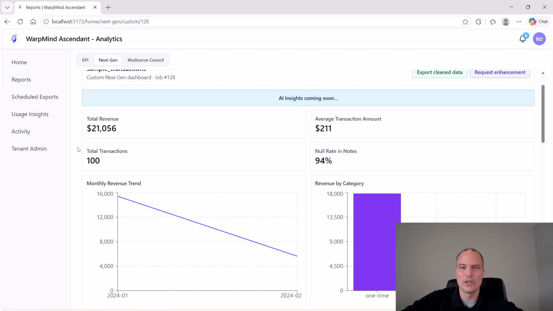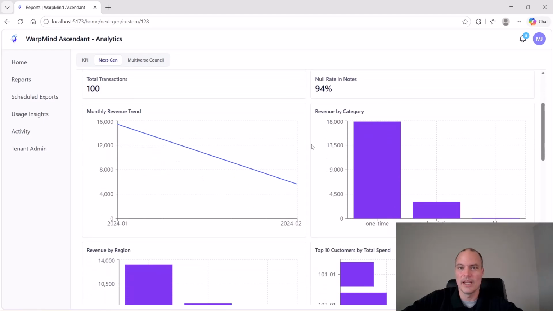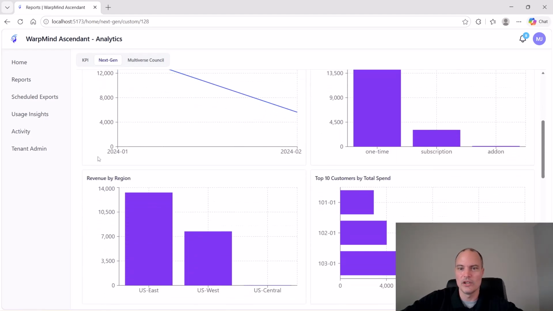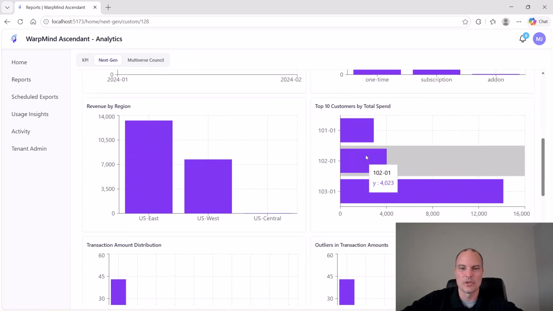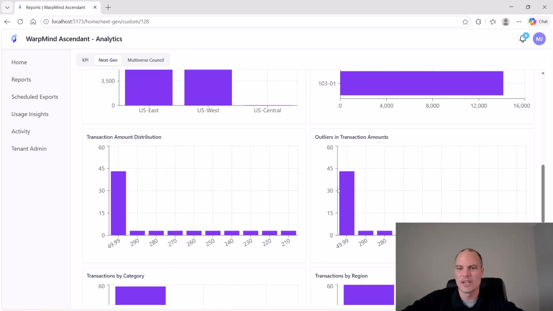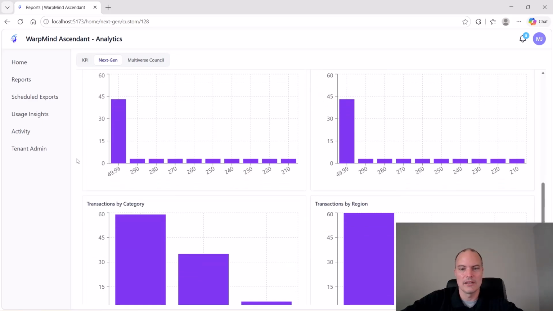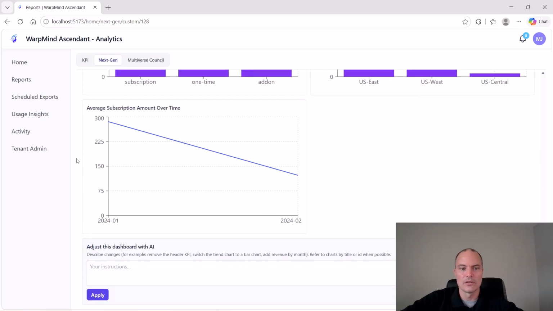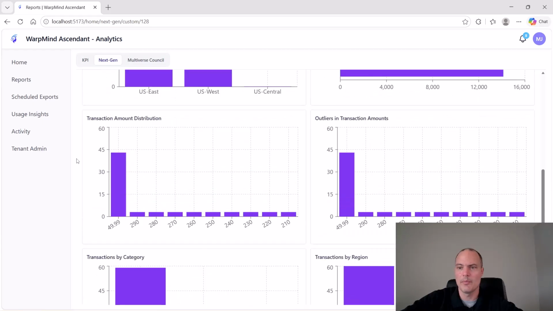Got our total revenue, and then we got our breakdowns, right? We got trends, revenue by category, region, top 10 customers. In this case, we only had 3, so just grab those. And kind of point out some outliers visually and stuff like that. So pretty basic. So let's go ahead and swing back up to the top.